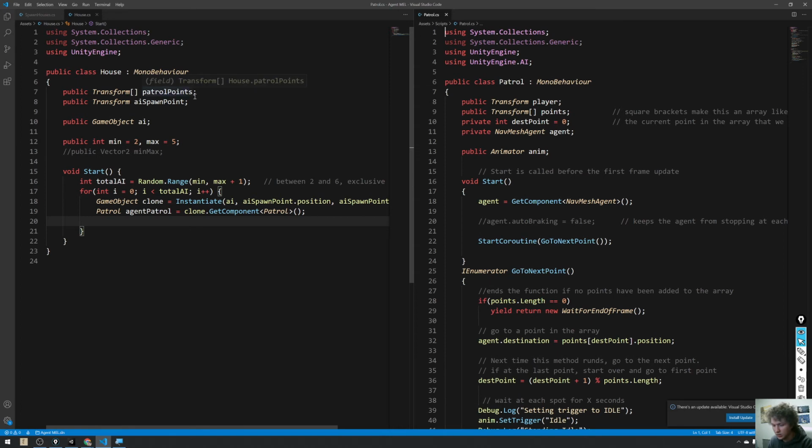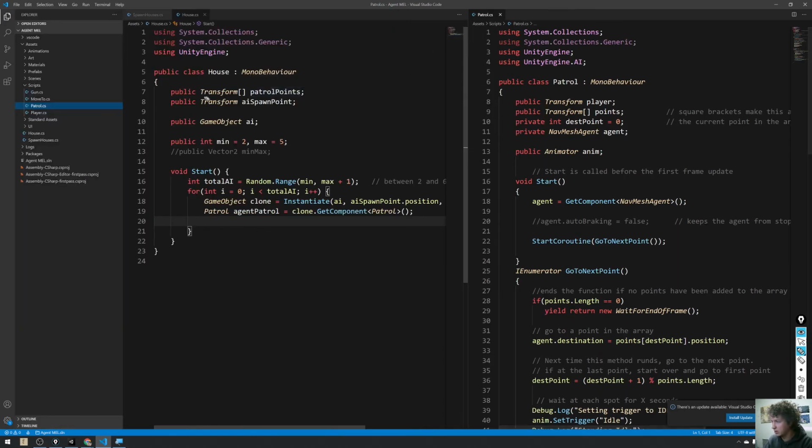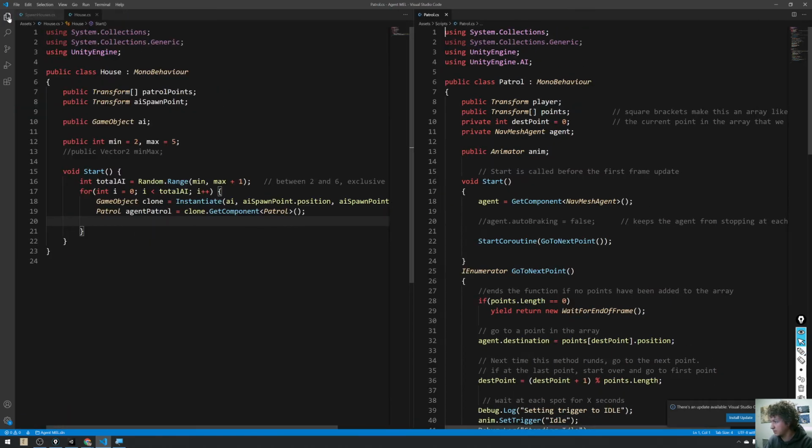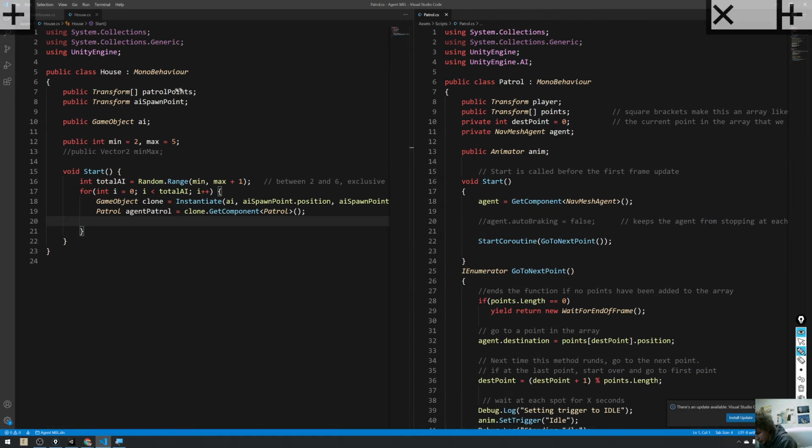So I need to find a way to get these patrol points here. So there's the house, and there's A, and there's B. And so patrol points has 0 and 1 equal to A and B. I need to get these 2 patrol points from here to here.